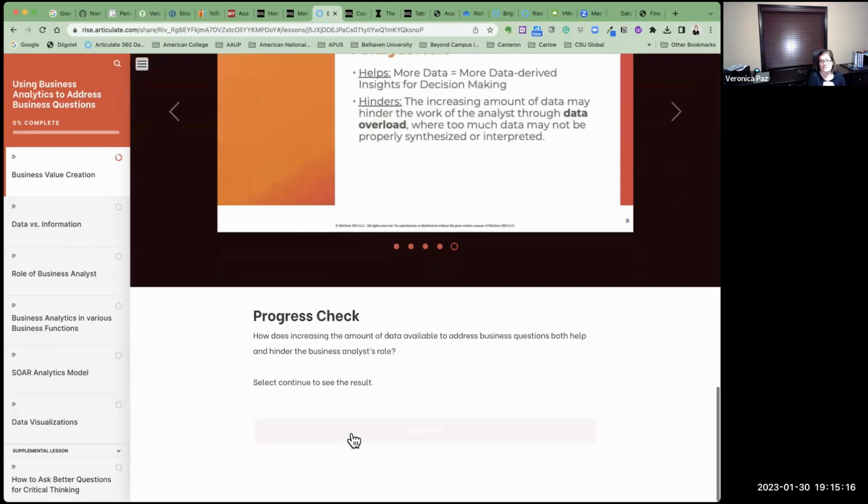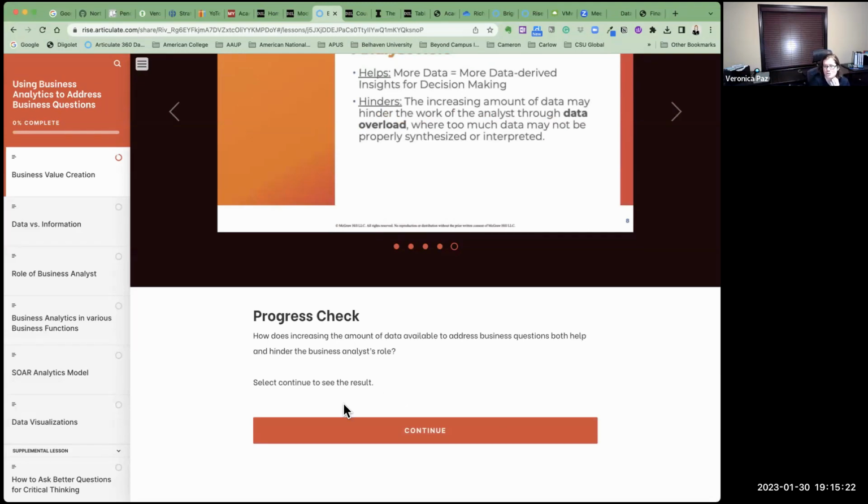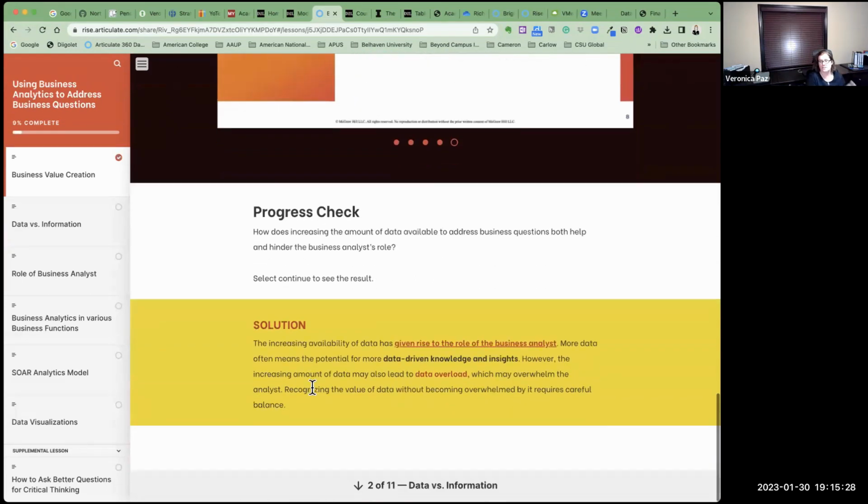So that's that piece. All right, so now we have a progress check. How does increasing the amount of data to address business questions both help and hinder the analyst's role? And then if you hit continue, you see the result there.